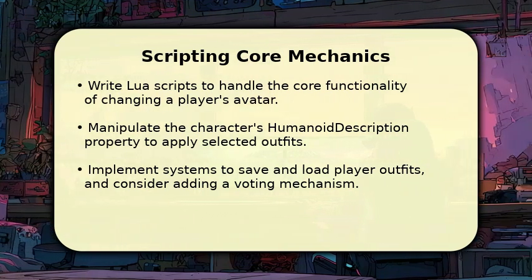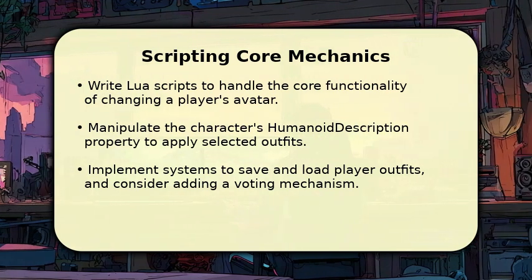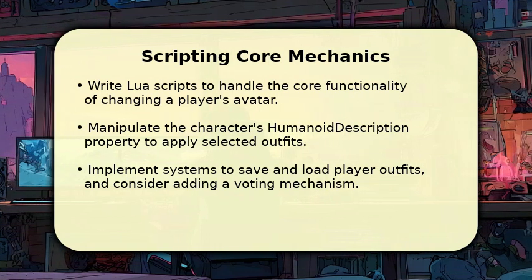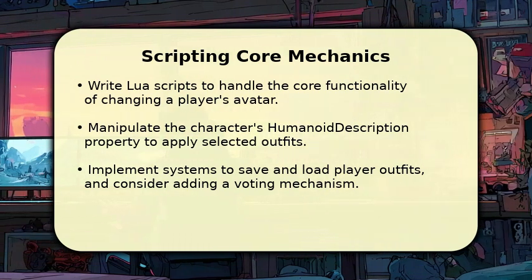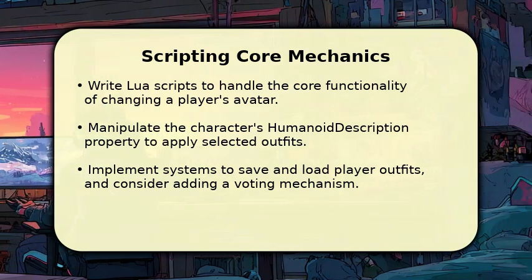Additionally, consider implementing systems to save and load player outfits, allowing them to return to their favorite looks. You might also add a voting mechanism, letting players rate each other's creations, fostering community interaction.